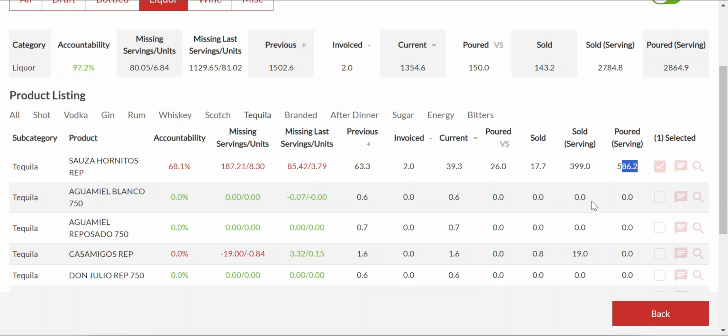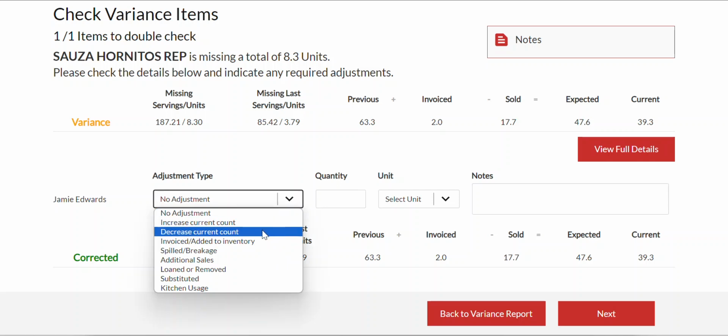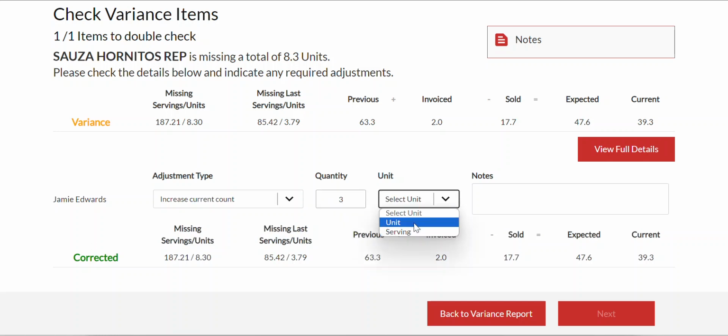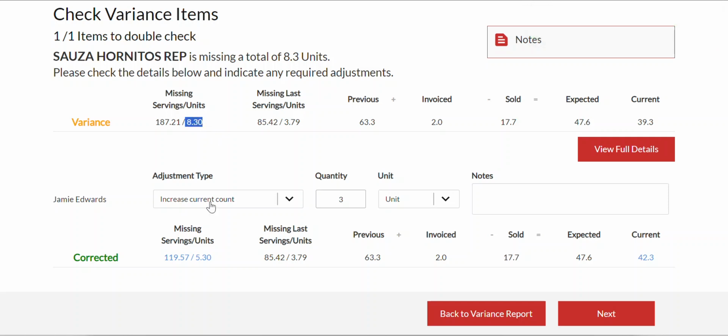Once you've done those physical checks, go ahead and click on back, and then use this bottom line. In this case, we discovered there was a miscount, so we need to increase the current count by 3 bottles. If it was servings, obviously select that, but it's units in this case. Then a really good thing is to understand that this was the original variance in units. We were missing 8. Did my adjustment here improve the situation? In this case, it did. Obviously, don't guess or make it up, but hopefully the adjustment you made decreased the variance, and then we know we're on the right track.